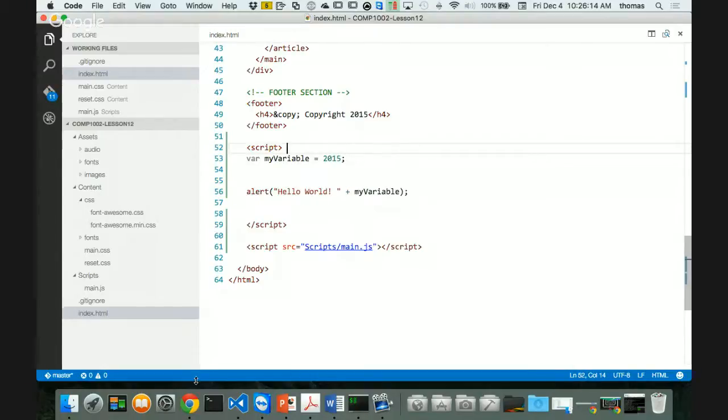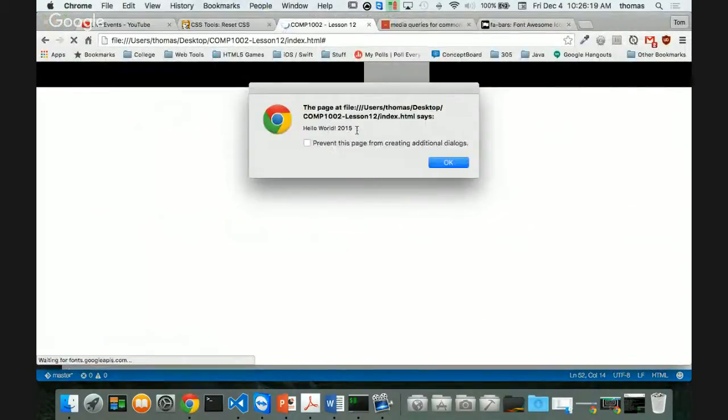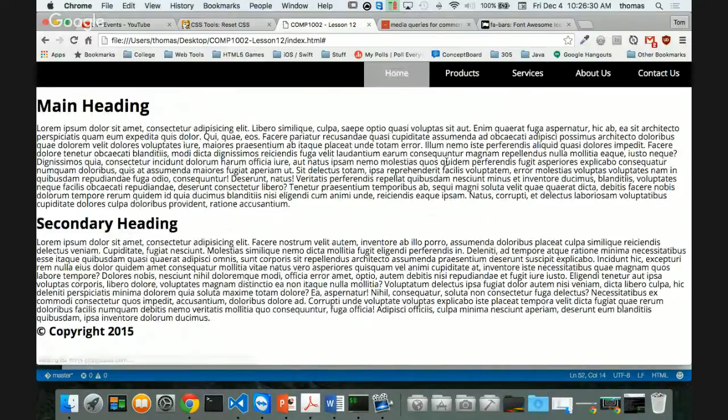So let's see what happens with my alert. I'm going to save this, go back, and run this page, and now I get hello world 2015. So I get my variable that pops up. Notice how it says prevent this page from creating additional dialogues, because this is a really disruptive way of showing information. So how do we normally do it for C# developers or JavaScript developers or Java developers?